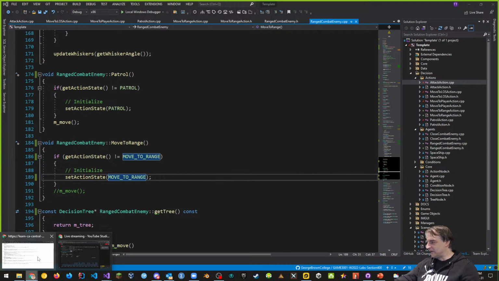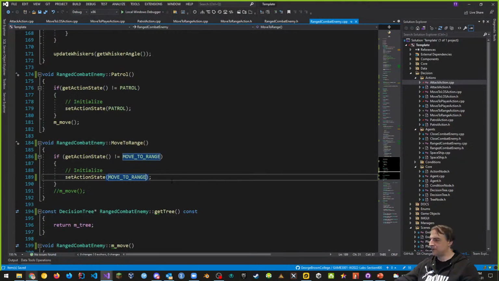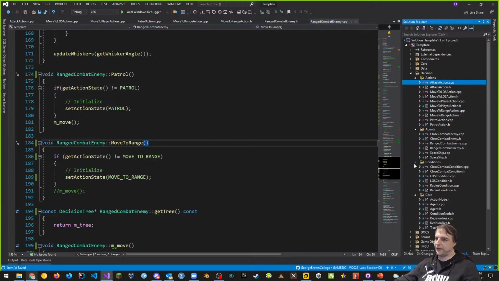Maybe he had that in the notes. I'm just getting a little faster than myself. Yes, he did not. Okay, so let's add those things in. We were going to add them next week, but it's okay. So we have a close combat condition. We need a ranged combat condition. Without that, we can't really do a ranged combat action. So let's add those in too.